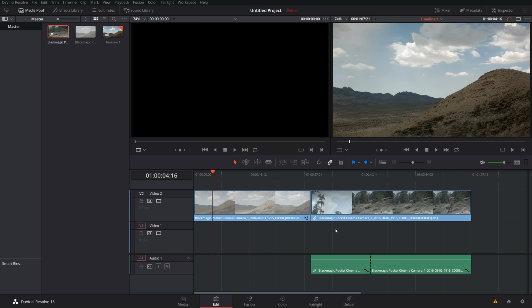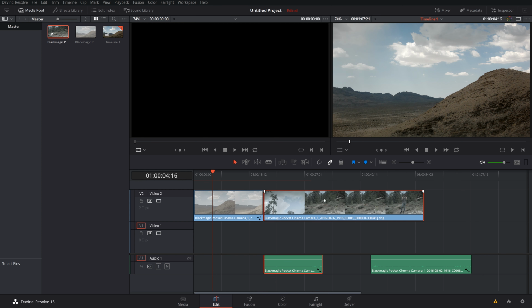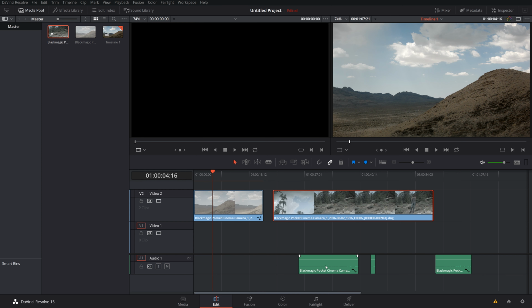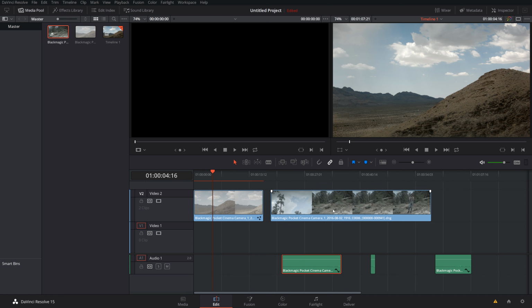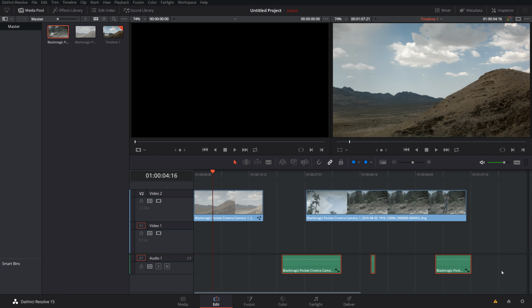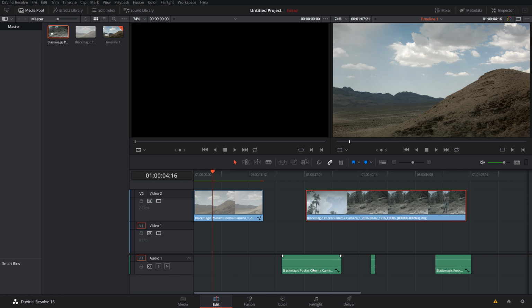Another thing I want to talk about here on the edit page is unlinking media. So you notice that we can click and drag, and usually the audio for a clip will stay with that clip, and usually that's a good thing, but sometimes you want to delete audio or replace it or move it around. So if I just right click and come down here to link clips and turn that off, now we have independent audio and video channels or tracks moving around. So we can select all that and delete it and replace it with new audio, or we can bring that back and move it around, have it hanging off in a few places.